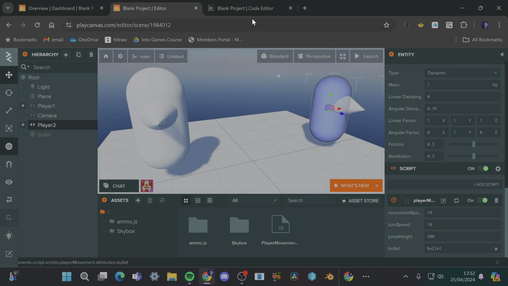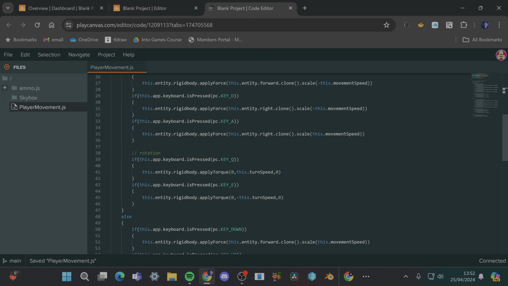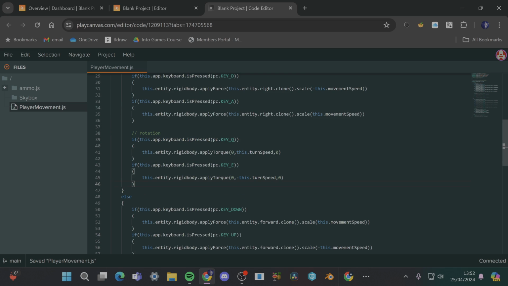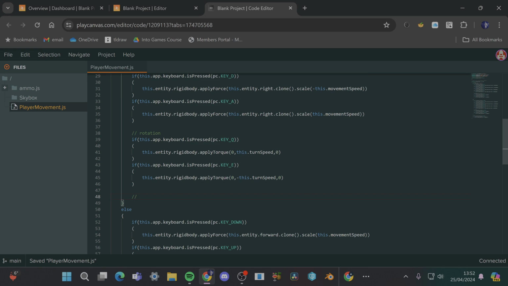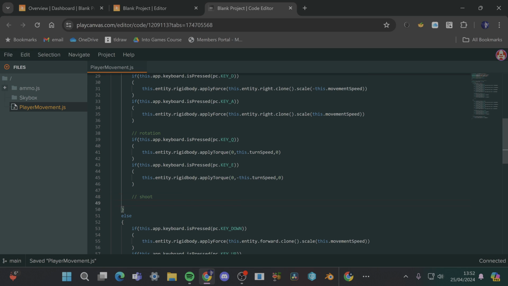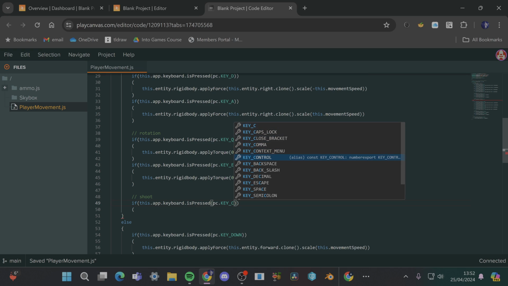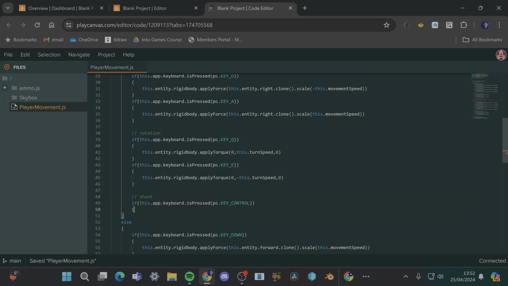Okay, so that's good, but now we need to add a little bit of code to fire the bullet. It's going to be done in a very similar way to the movement script: if this key is pressed down, do something. So I'll just copy one of these lines, and we'll just do it for one of the characters at the moment. This is shoot, and if the key that's pressed down, we can change the key to something like control, then we're going to do something. So I'm going to put some curly brackets there.